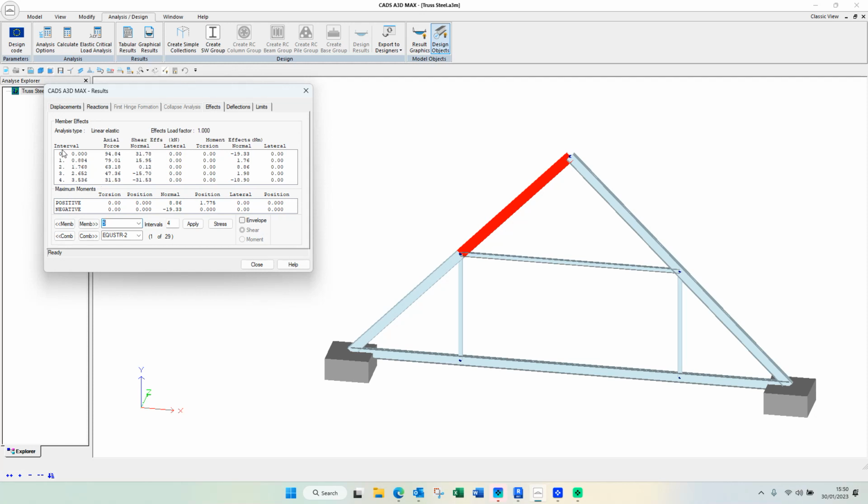And then it's showing you for a varying degree of detail. You can actually change how many points you want to see, what the variation is of axial force and shear along the member. And the same thing with deflections. You can see the normal and axial deflections for a given member for a given set of intervals.